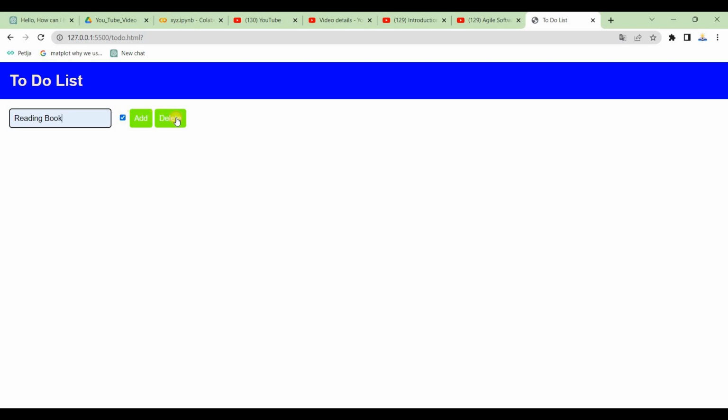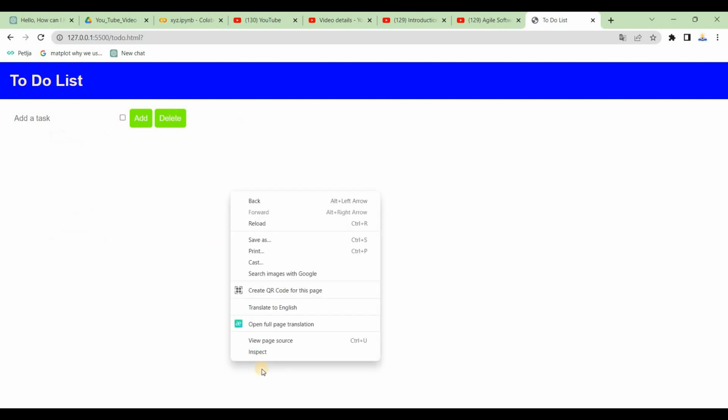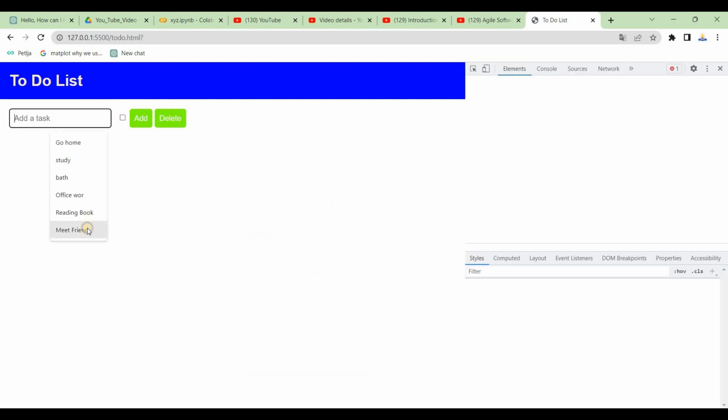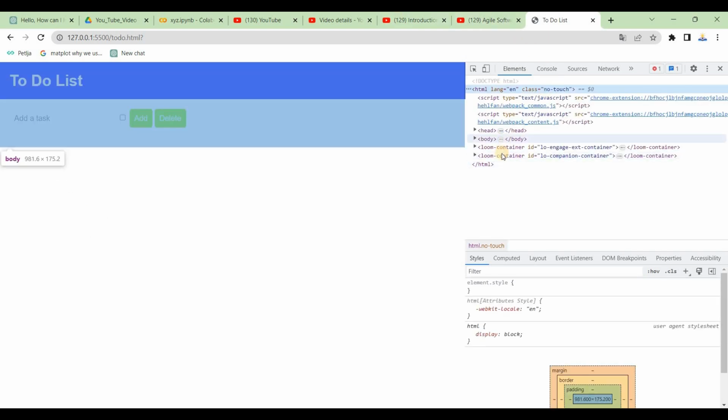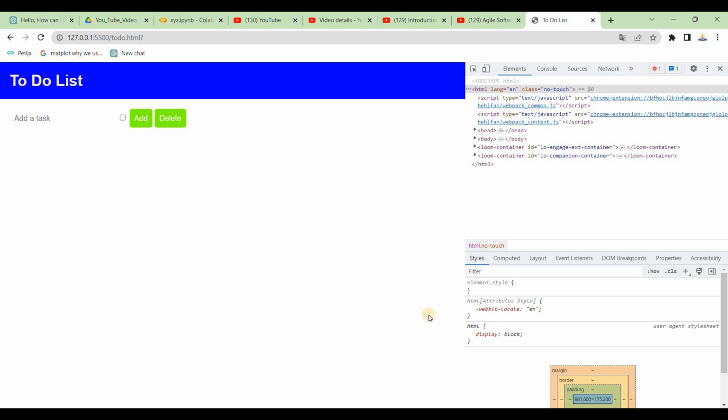If you want to delete, yeah, you can refresh the page. If you want to add any task, need friend. Yeah. So you can inspect those and identify it. Those areas through this web page also.